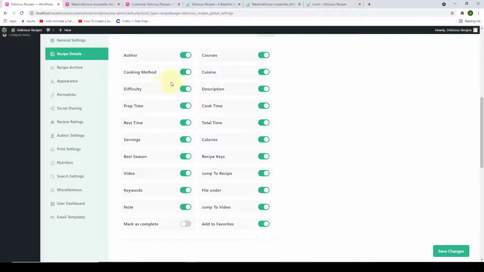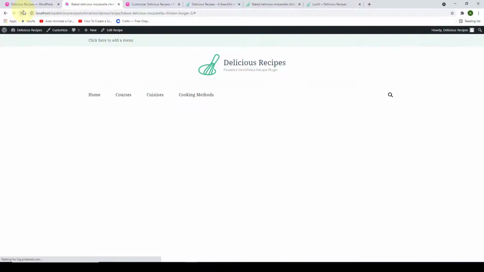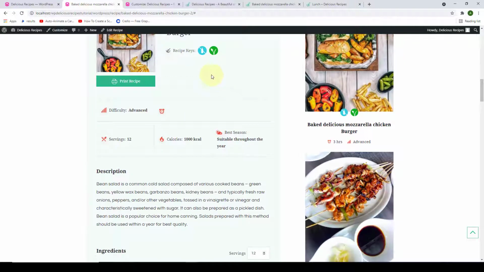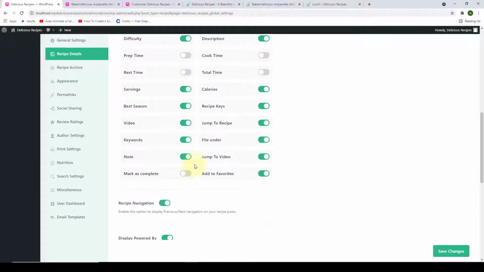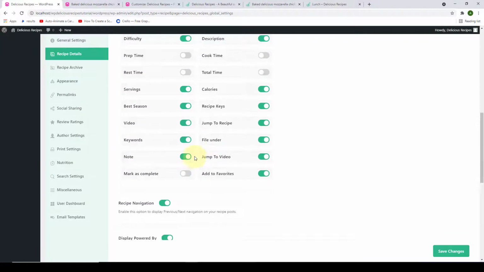So let's go back and we will just disable the author, courses, cooking method, cuisine, and we will also disable the prep time, cook time, and rest time as well as total time. Click on Save Changes and let's go back, give our site a refresh, and you can see the author name and the rest of the information have disappeared. So with this option, you can easily choose the sections that you wish to display on your recipe card.